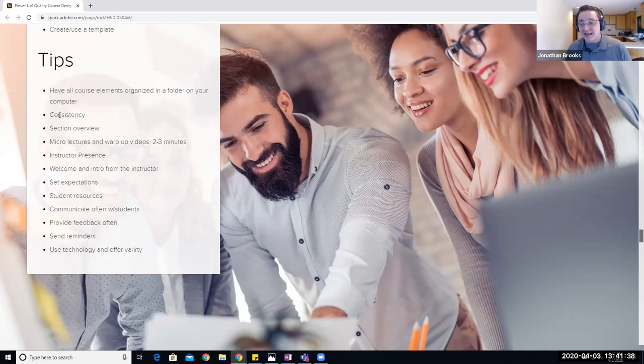Consistency. This is more just a large overarching topic for me, right? Especially in an online or hybrid world, you're allowed a little bit more freedom, I guess, because you do have those face-to-face meetings, those opportunities to clear up anything. But consistency goes a long way in the online world.